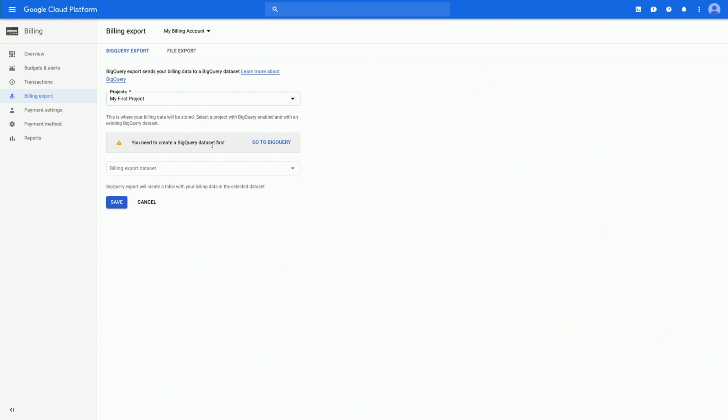I'm not going to create a dataset in this demo. But once you have a dataset in the project, you'll be able to select that dataset with this dropdown and then export to that dataset.